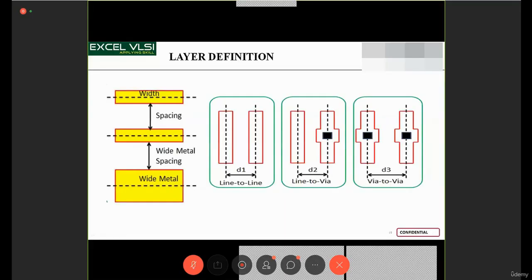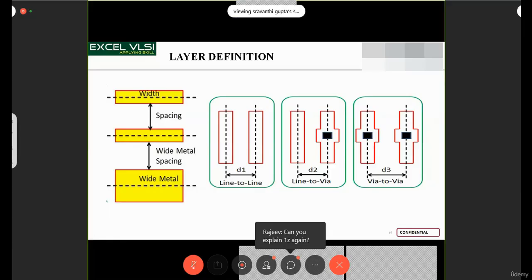So I think, is it clear with the techlef and the standard cell gate lef file, so that we can move on with the next file?